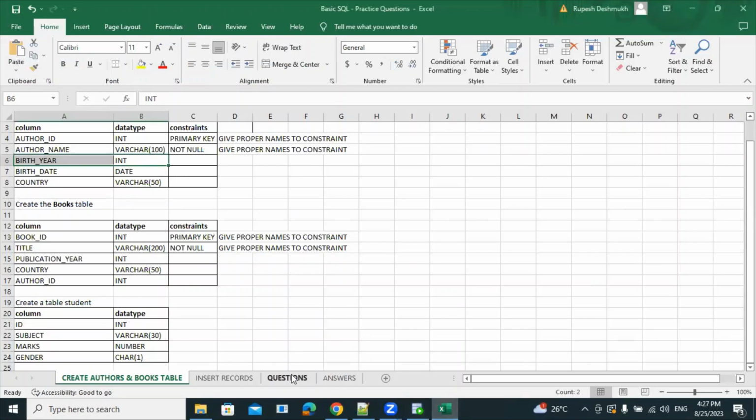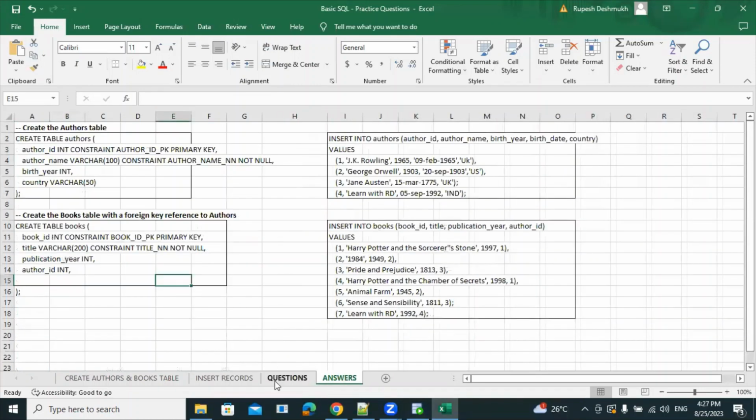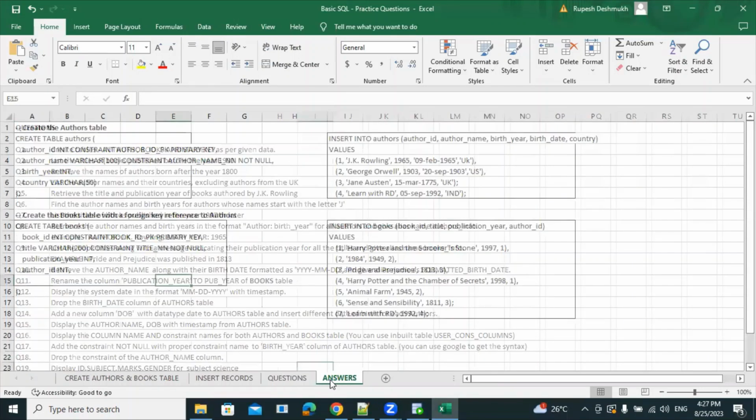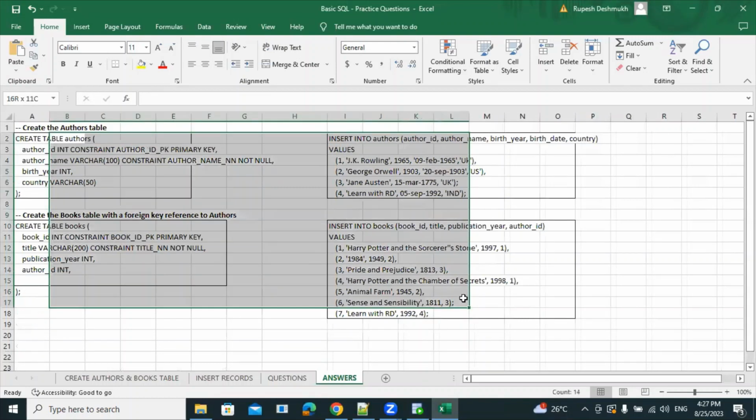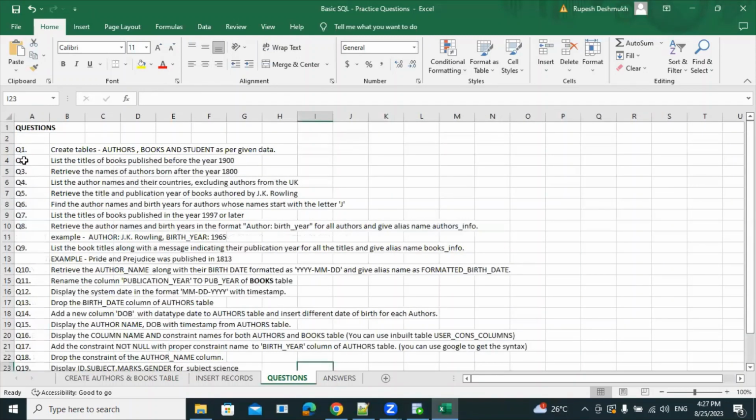Now let's move on to question number 2. Question number 2 is saying list the titles of books. I don't have answers to this. Okay, I'm doing it directly here. I have only answered because we don't want to invest time on inserting records. I had kept this ready over here. Now we will solve this question live.